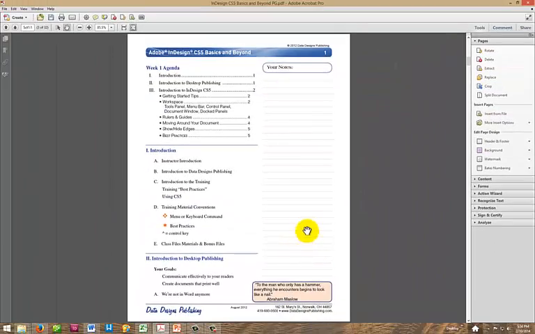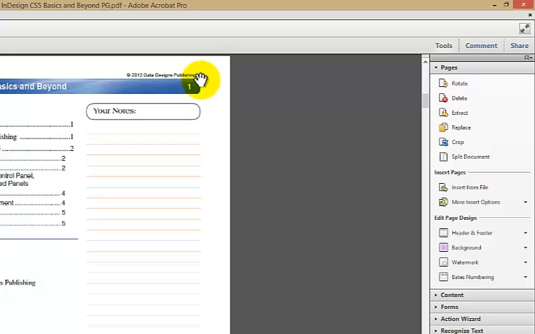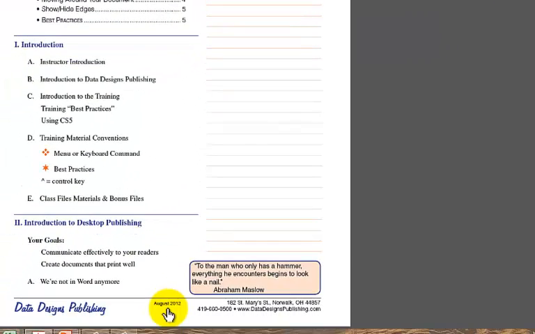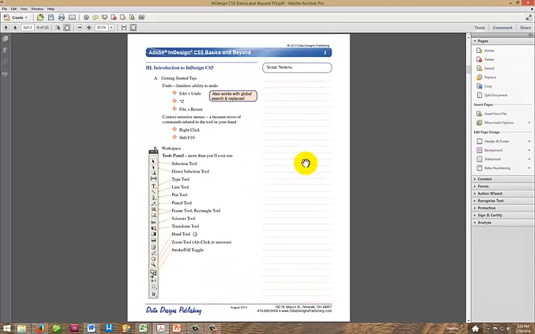And you can see now that my page has a header with the copyright date in it, and in the footer we now have the date that the document was created. I'm going to go to the next page of the document by hitting page down, just to show you that this is the next page, and yes, it has a header, it has the copyright notation in the header, and in the footer it shows the date the document was created.